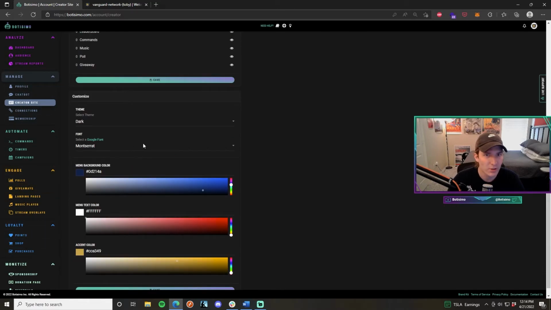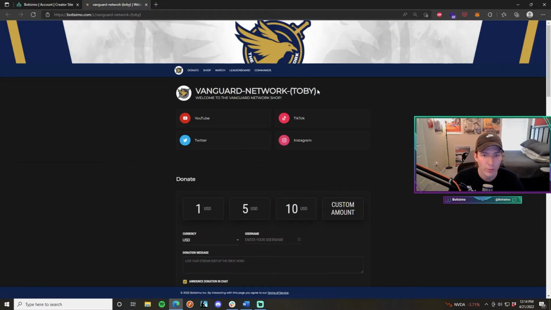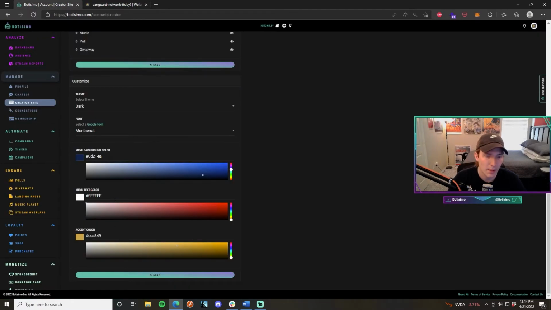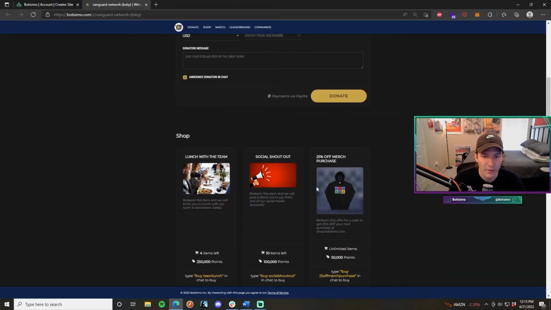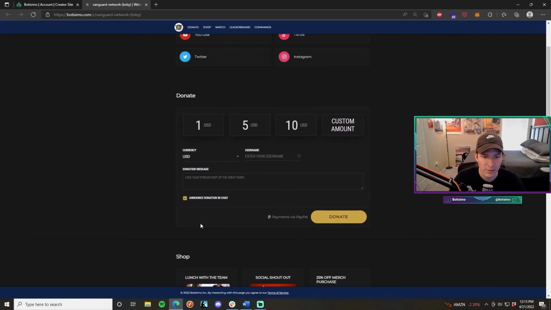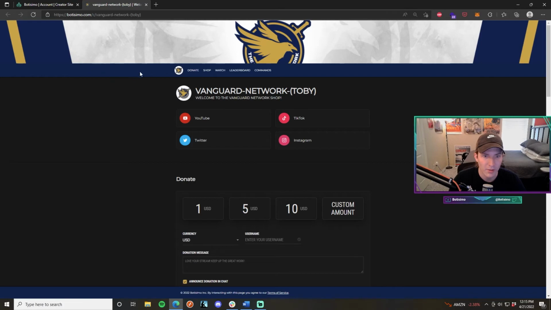The customize section is where you'll be customizing the theme and giving your creator page a little bit more spice and uniqueness. The font is where you can choose the font for where all of your text is displayed, and you can see it reflected right here in all of the text. The menu background color, the menu text color, and the accent colors are all the colors you're going to see on your page. I have a couple different accent colors right here. I've got this gold, I've got this blue, which matches the Vanguard Network logo, and then I've got the color white for all of my text.